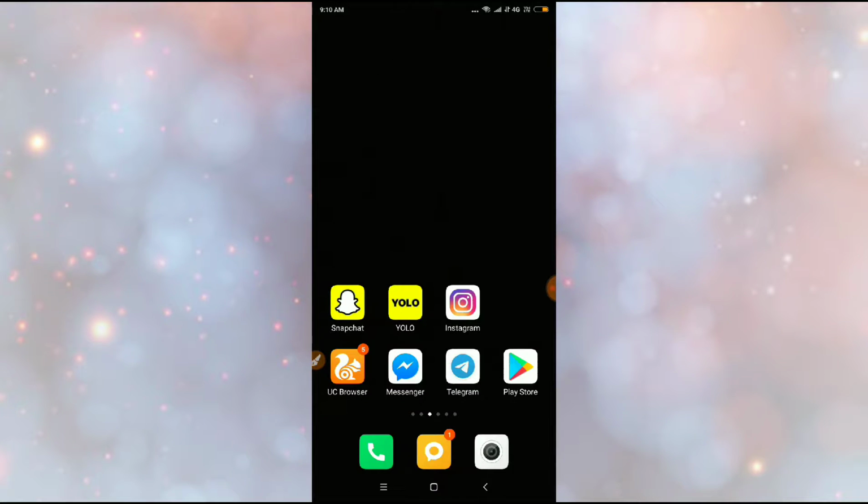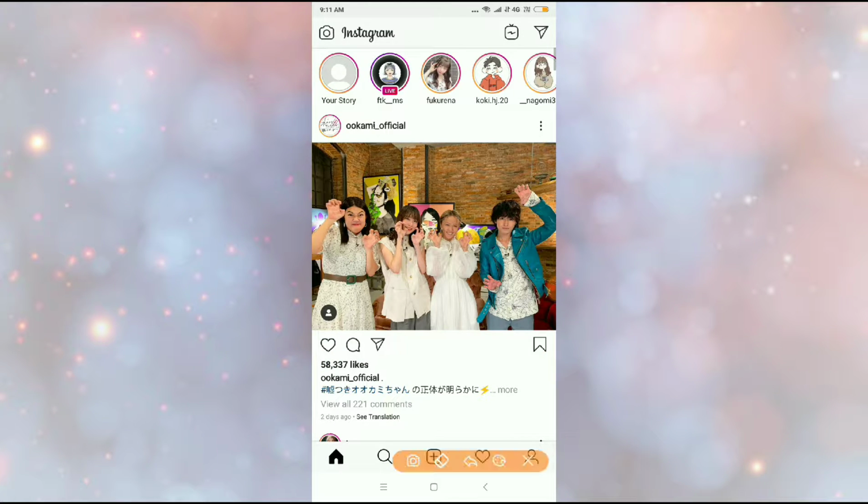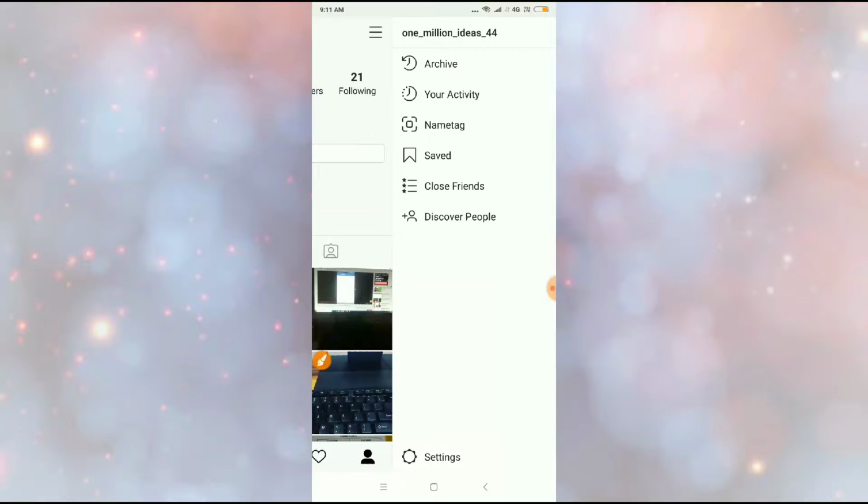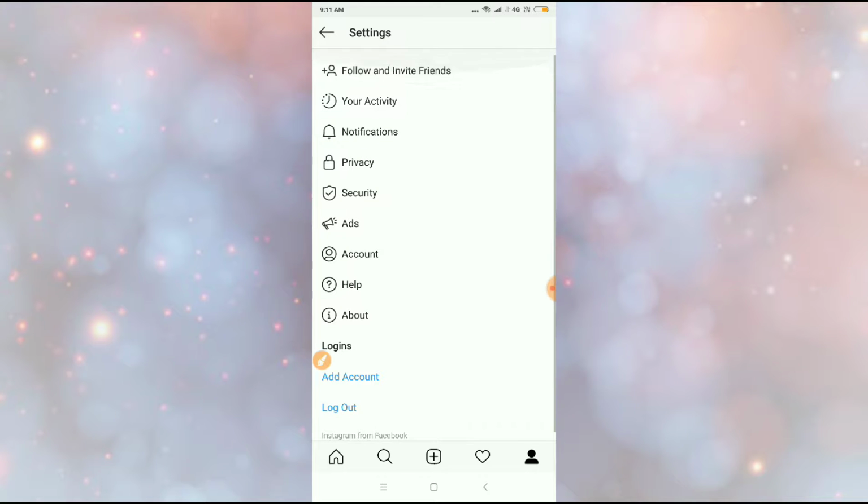So let's get started. Let's go to Instagram application, and then you have to click on your profile icon here. You can see here, just click on the profile icon and then click on the 3 dash option on the top right of your screen. So just click here, and then you have to click on the gear option here. So you can see here settings, so just click on settings, and then after clicking to settings you will find an option as privacy option here.